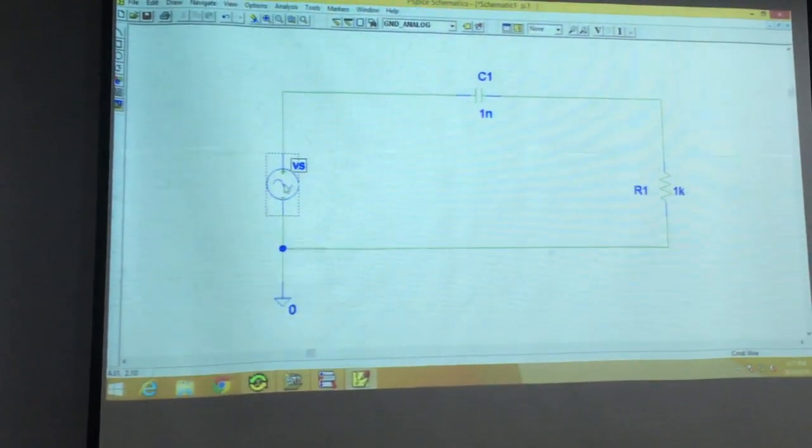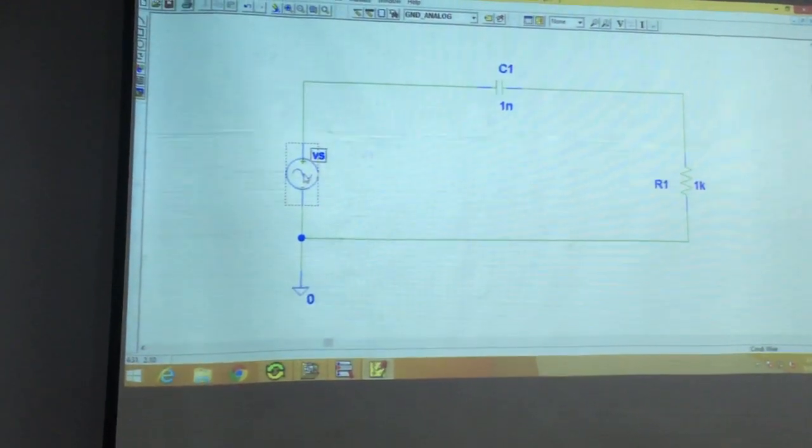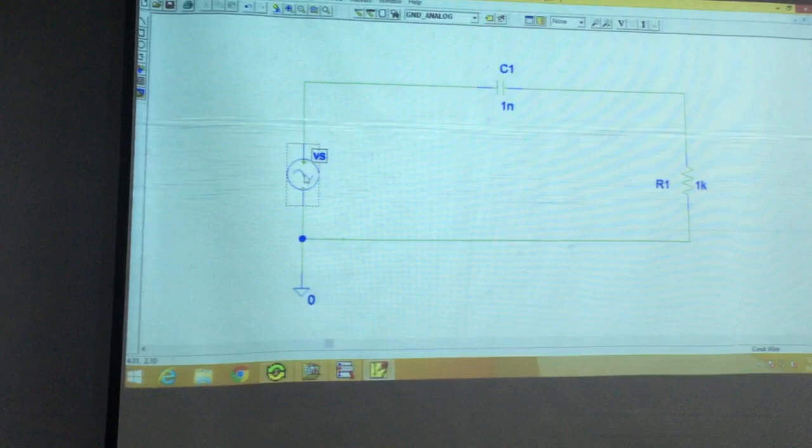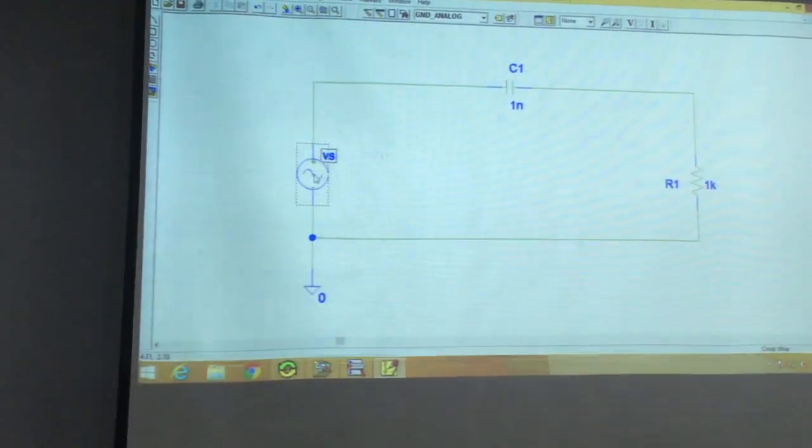I'm going to choose the easiest way. I'm going to flip that guy. That means flip the source. If I flip it, flipping means something like this. Okay, that's known as flipping. How do you do that?